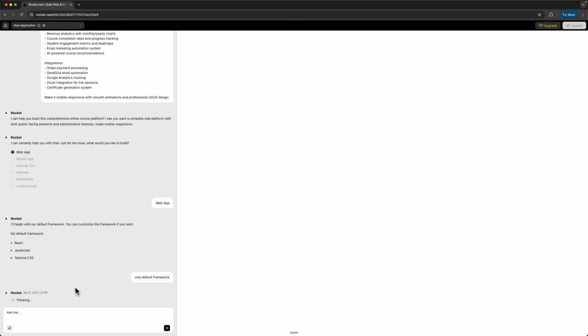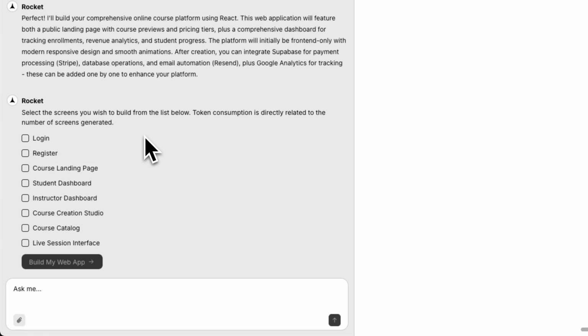Next, Rocket analyzes our prompt and generates a detailed development plan. It fully understands the concept and proposes a complete solution with integrations like Supabase, Stripe, Resend, and Google Analytics. What's cool here is that it doesn't just give us a generic app, it immediately recommends the specific integrations we need. Supabase will handle the database, Stripe takes care of payments, and Resend manages email automation. With that in place, the next step is to choose which screens we want to generate.